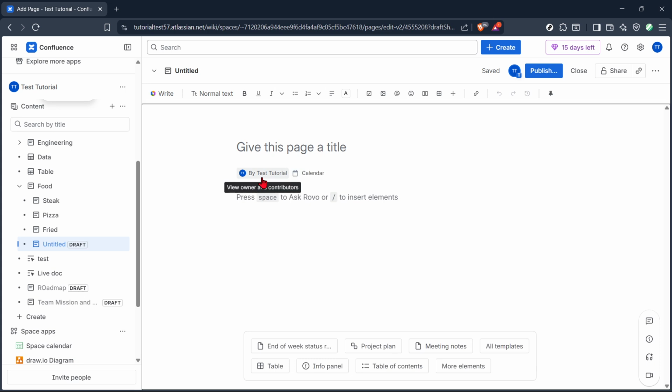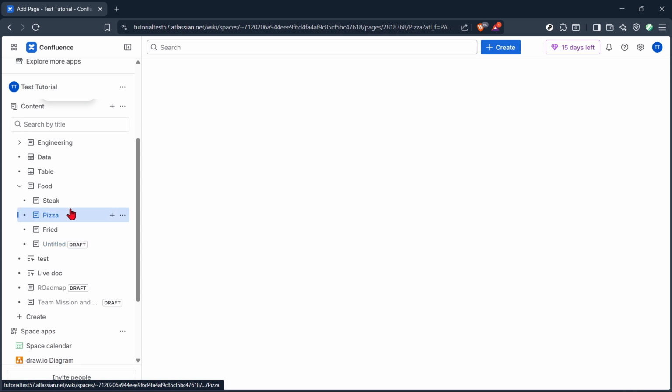After you create one child page, you can repeat the same action on any existing child. Hover over that child page, click the plus icon again, and you'll create a child of a child, also known as a grandchild page. This nested structure is especially useful for breaking down complex topics into smaller, focused sections.